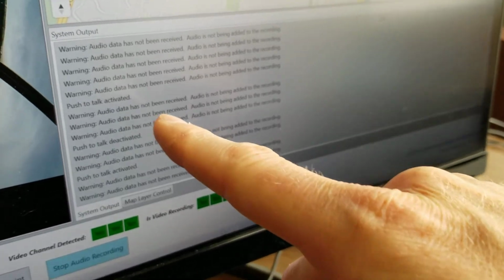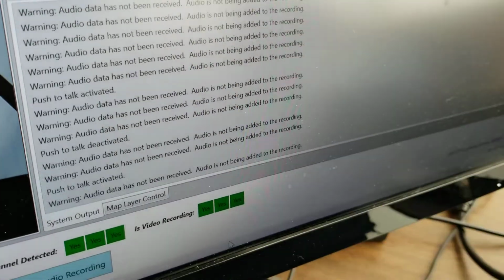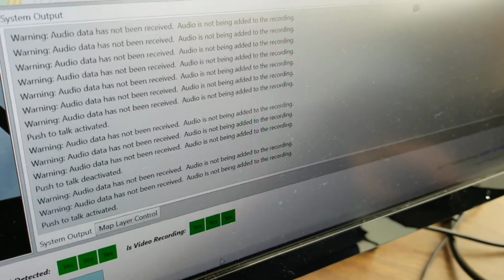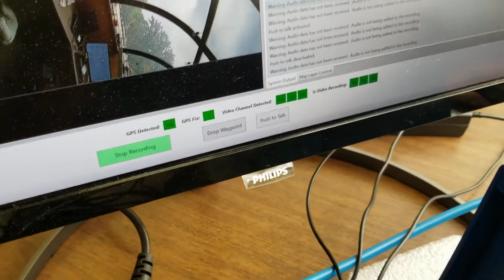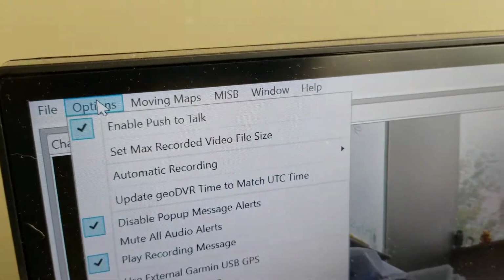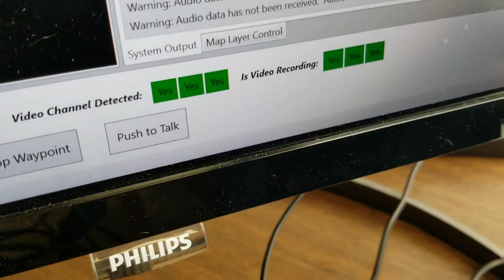If you look at push-to-talk activated and then deactivated, when it's deactivated, the audio says it's not being added to the recording. And to enable this feature, I think we missed it at the beginning. You do that under the options menu to be sure that the push-to-talk is enabled. If that is checked, then you should see this option down at the bottom.